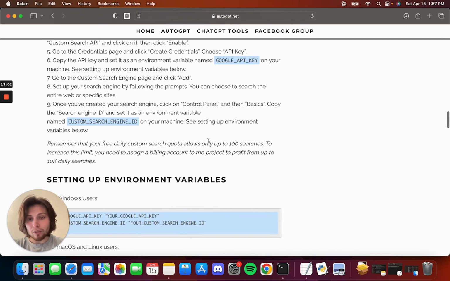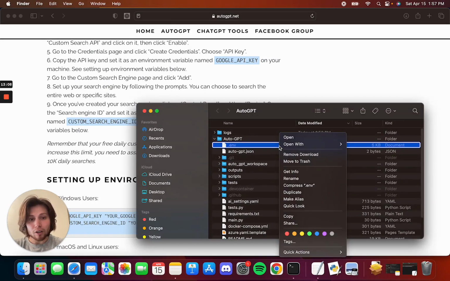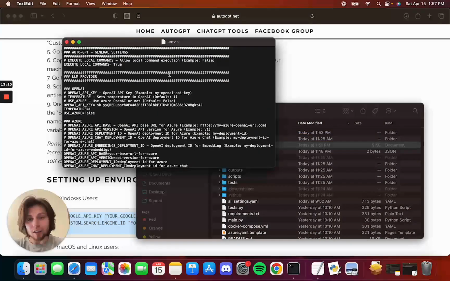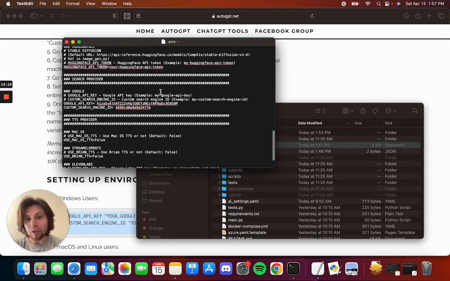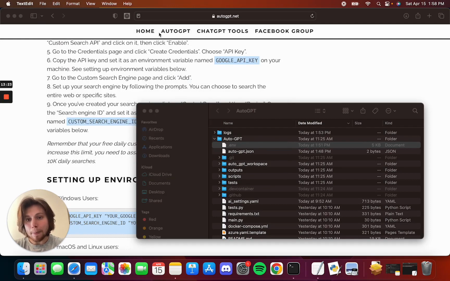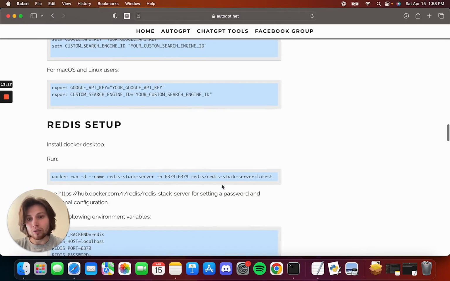Again, what we do to set up the environment variables is we'll just go back into our folder. We'll go here. We'll open it with TextEdit again. And it should be down here towards the bottom. It'll be Google. And then you'll do the same thing you did before. You'll have those things saved now. And then you'll just Command S to save it. So now we should have search functionality with Google.